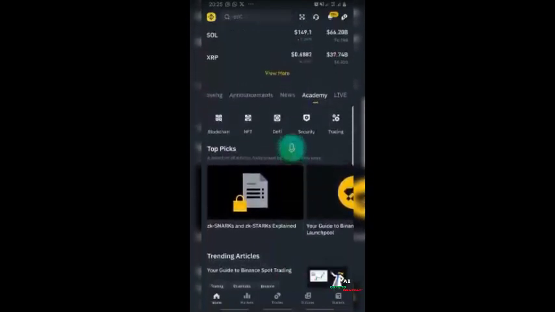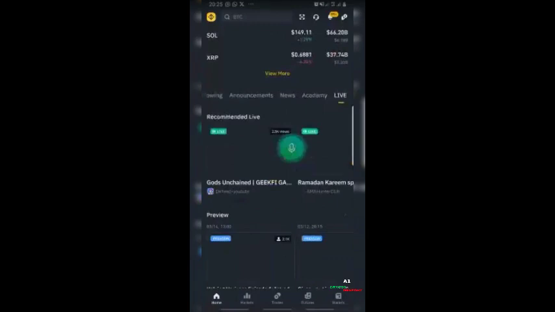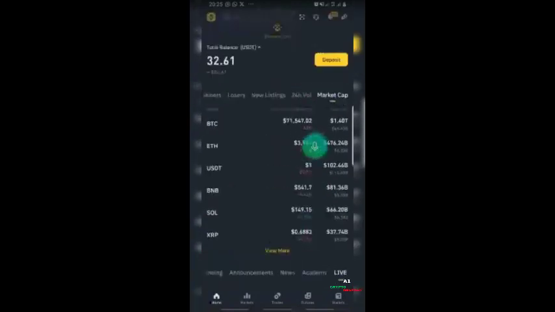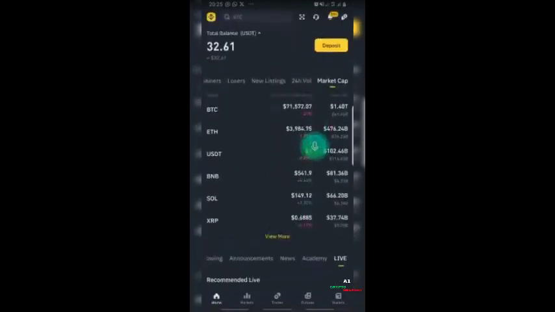So that aside, if you come to this live section, you can see accounts that are currently live. You can join them. I'm not joining any of it. We don't have time for that. So we need to fly past this section. So that is that about this home section.